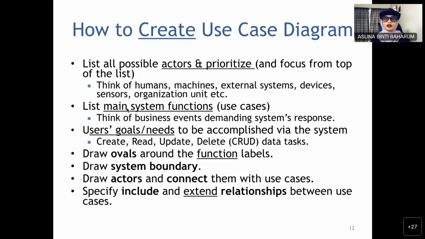After listing and prioritizing, draw the ovals for the use cases and label the functions, and also draw the system boundary as a rectangle. Make sure all the use case ovals are inside the system boundary. Then you can draw the actors and connect them with associations to the use cases. Specify either include or extend relationships between the use cases and actors, or between use case and use case.